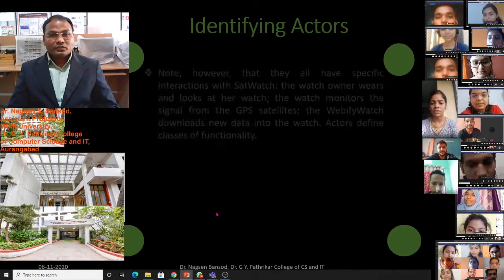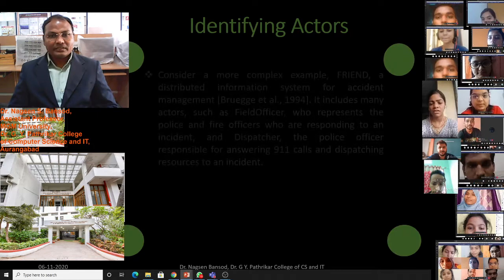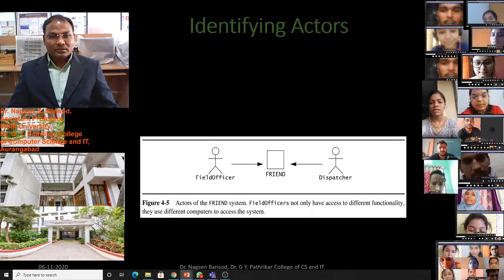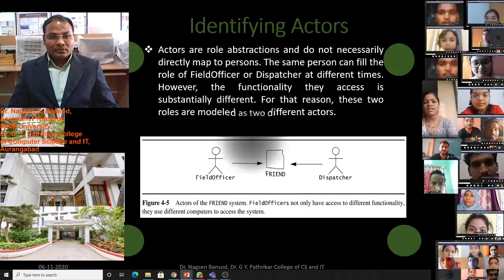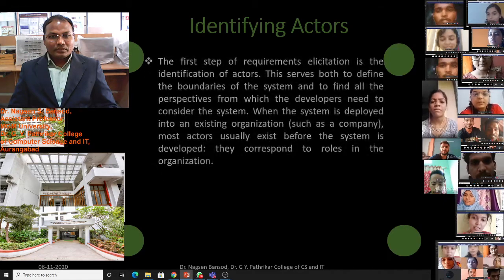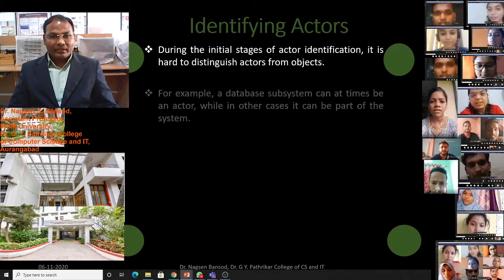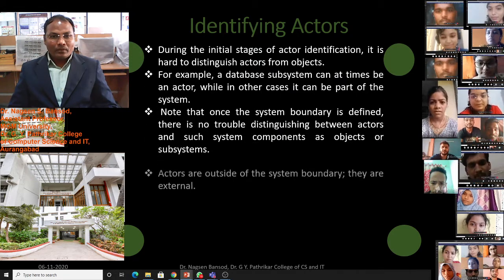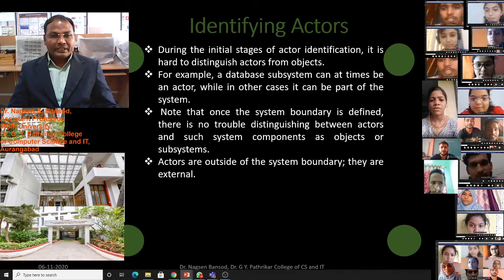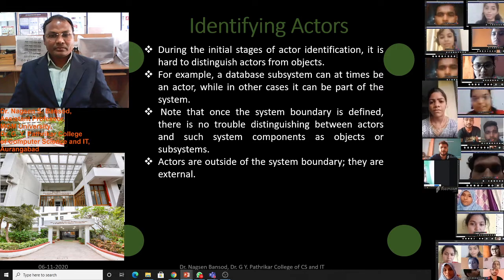After this we have discussed many examples, and in some lectures we already discussed identifying actors. We have seen the example of the database subsystem.